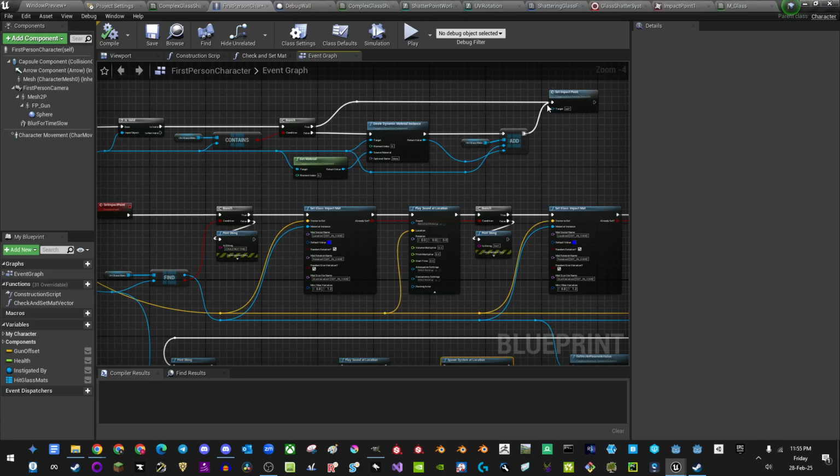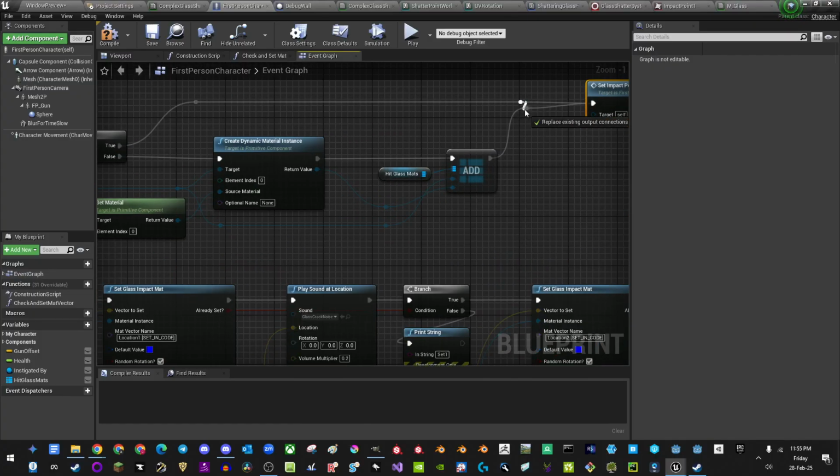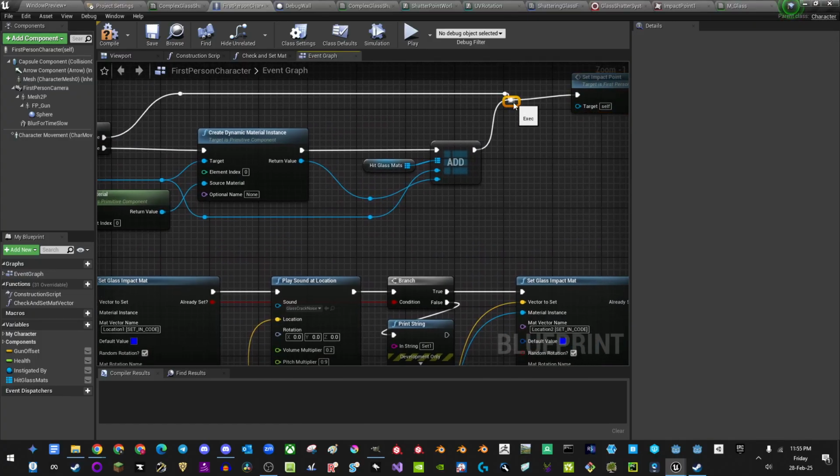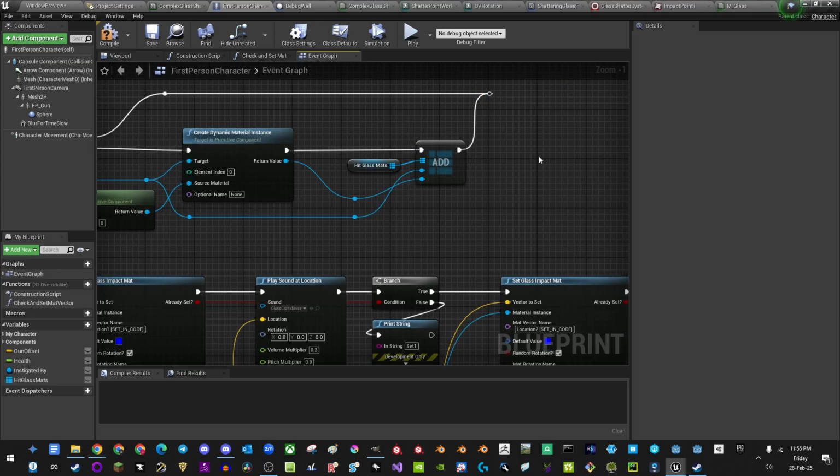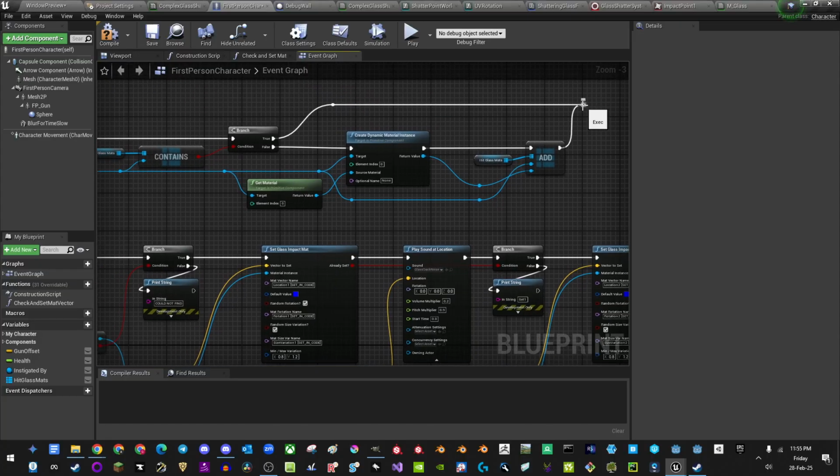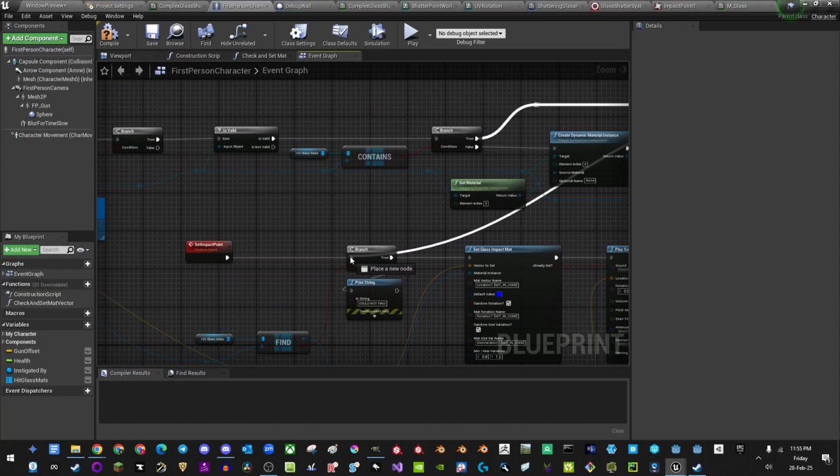I'm going to actually, just so you can kind of see the flow of this a bit better, I'm going to delete this and I'm just going to map this down here.